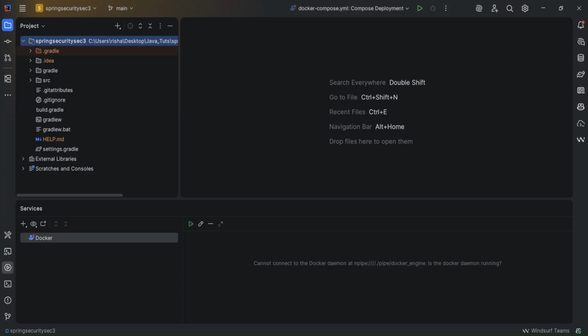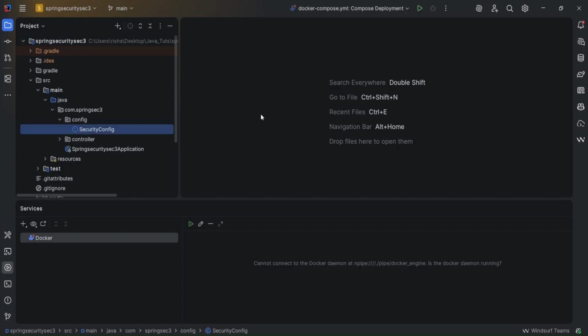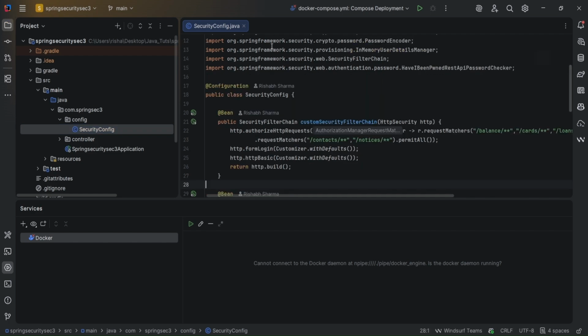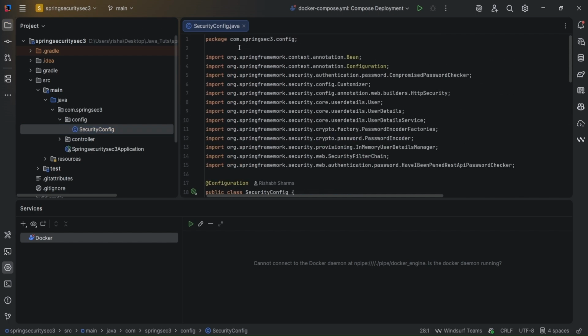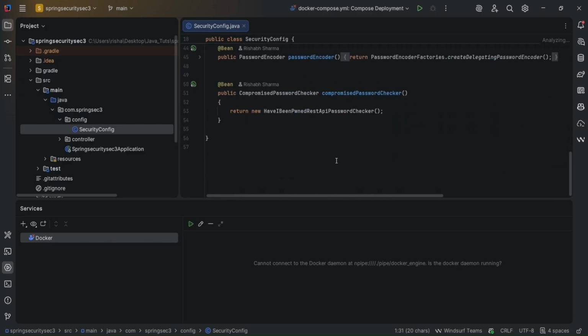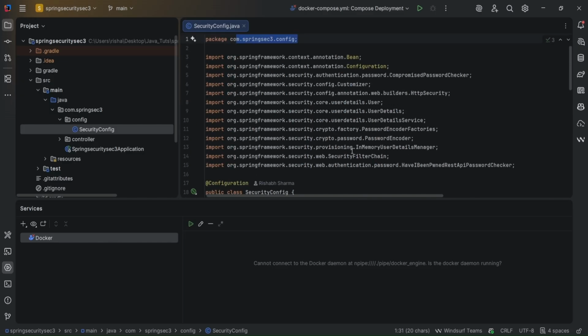For this section, I have duplicated my section 2 code and renamed all the packages to Spring Security section 3. If you can see here, com.springsec3. I have also corrected all the package imports. You can see here com.spring section 3. All the relevant code from section 2 is almost the same.